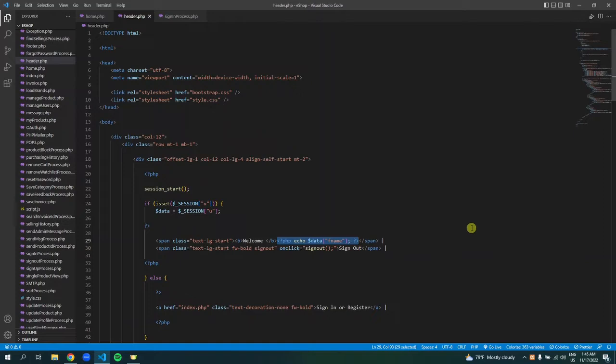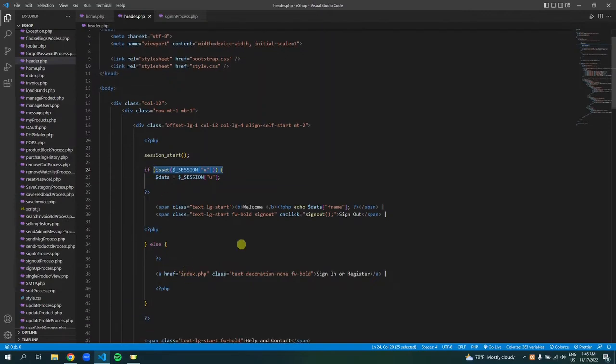Then I used a little bit of programming to this sign out option. So if you haven't signed in the very first place, then this u variable has no value. That's when this anchor tag works. It'll ask you to sign in or register.